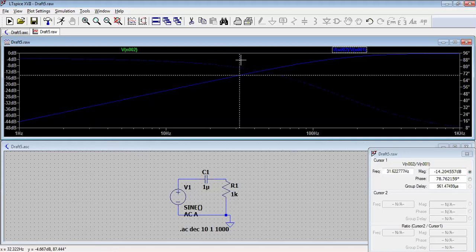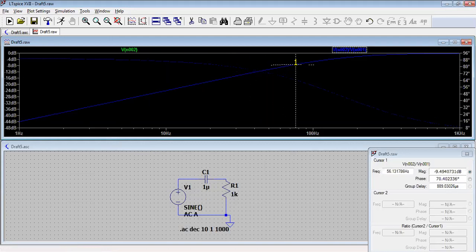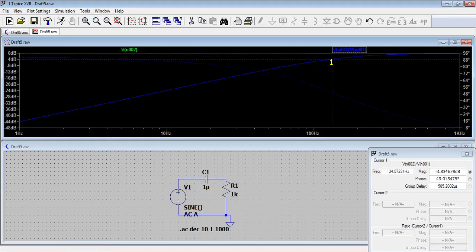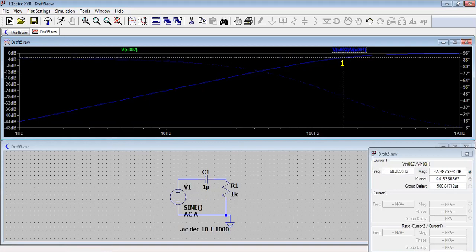So this is the cursor 1. You can rotate this cursor 1 to here. So this is what, minus 4 dB. I will go for minus 3 dB approximately here. This is going to be my cutoff frequency.